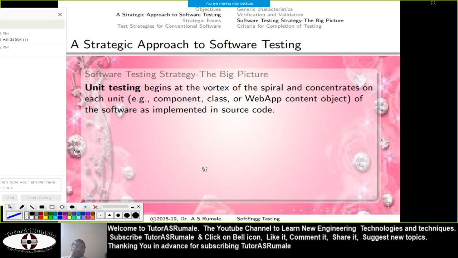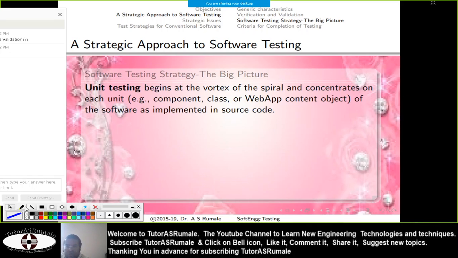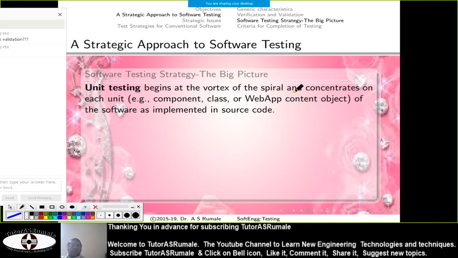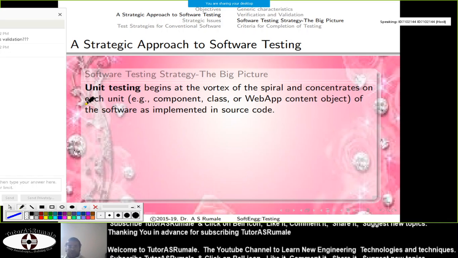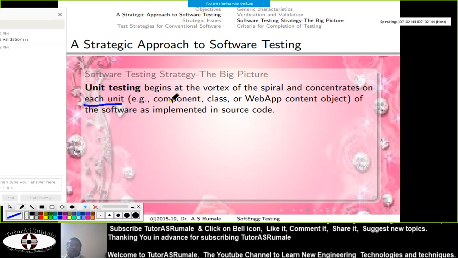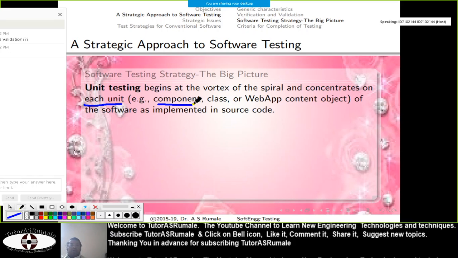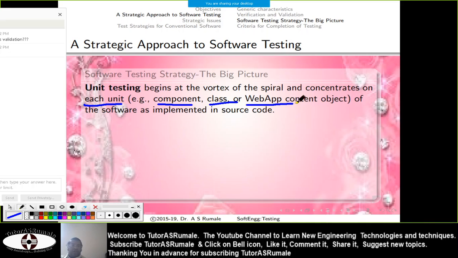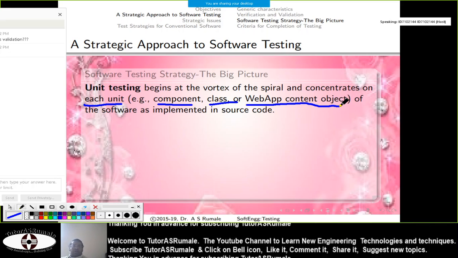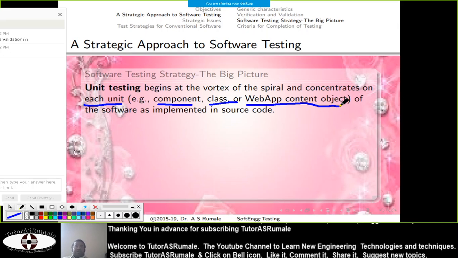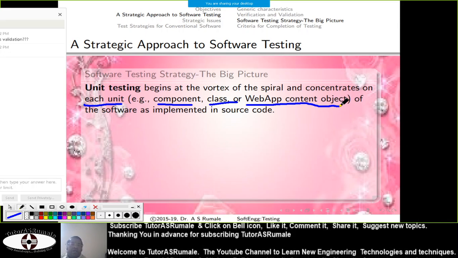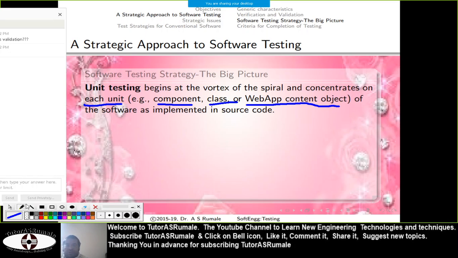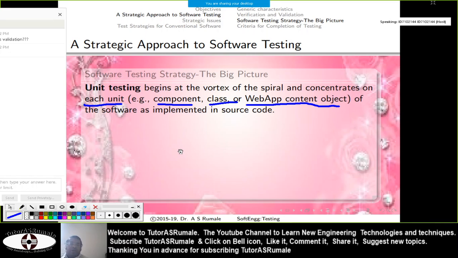What is unit testing? This begins at the vertex of the spiral and concentrates on each unit. So what is a unit? A component, a class, a web application content object, or anything which is a part of your system but itself is not the entire system is called a unit. So software is implemented in source code, and you have to test it for its correctness.